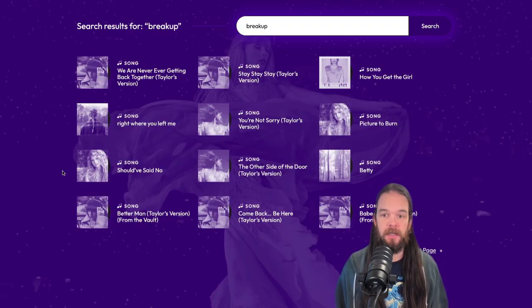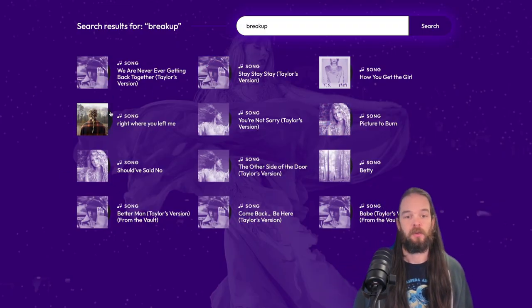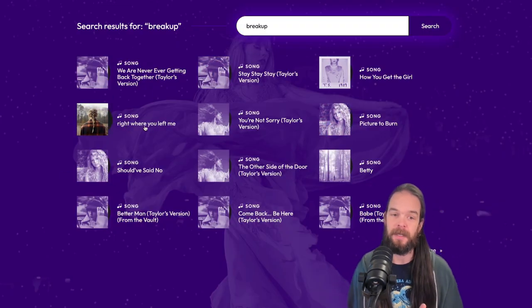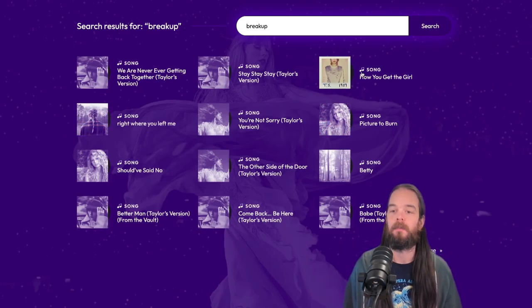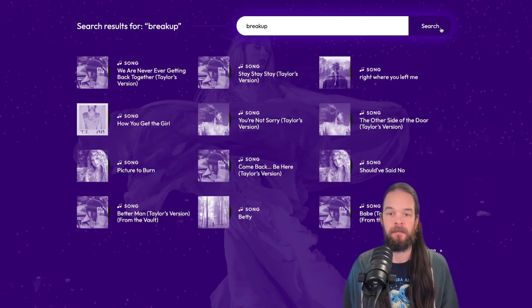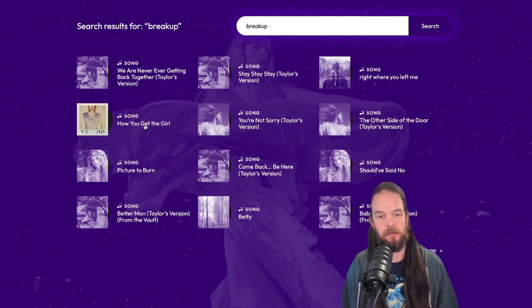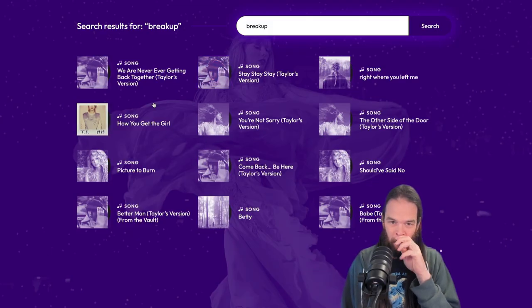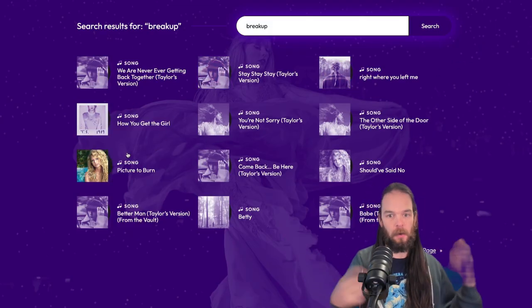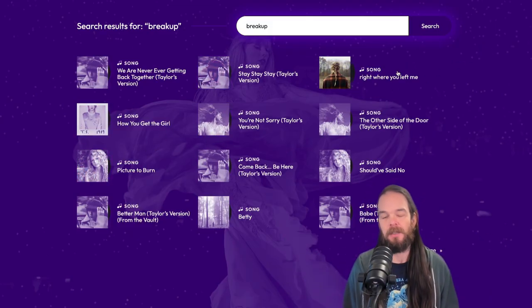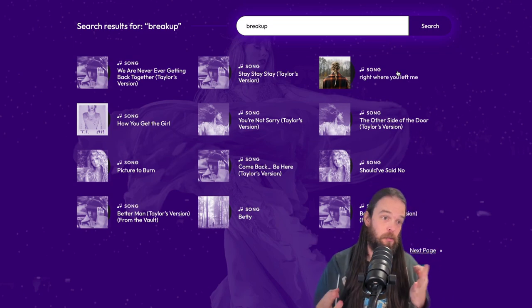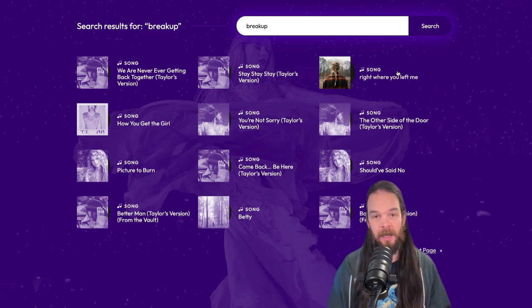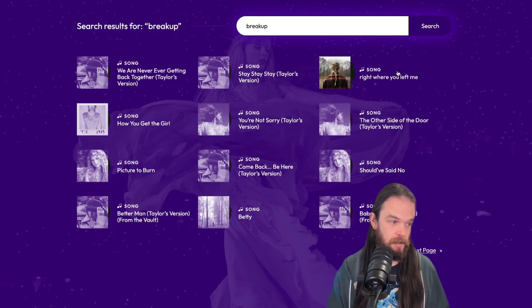So what we should see here is full text search will recognize that right where you left me has the actual search result in it over how you get the girl. And that's exactly what happens. Those two swap places, right? It says, hey, these are still both about breakups. They're both important still. But right where you left me actually has the words in it, whereas how you get the girl, it does not. So those are our three types of search in WP Engine Smart Search.